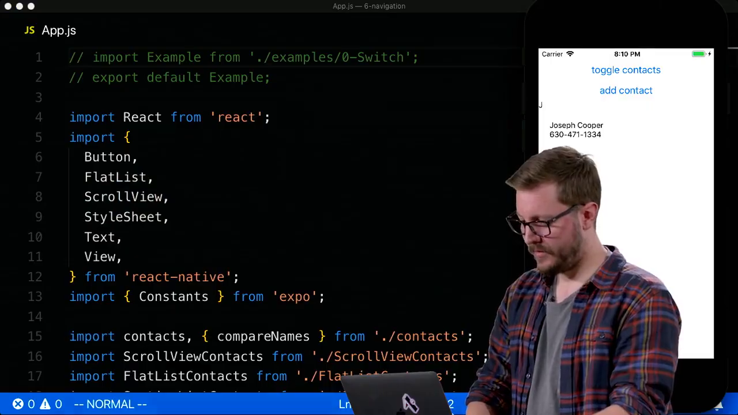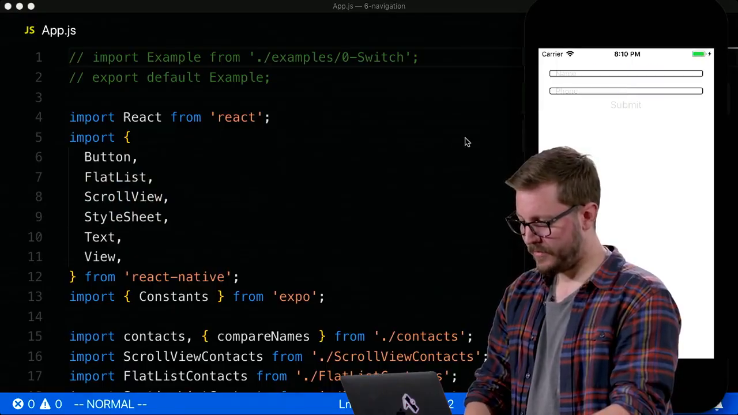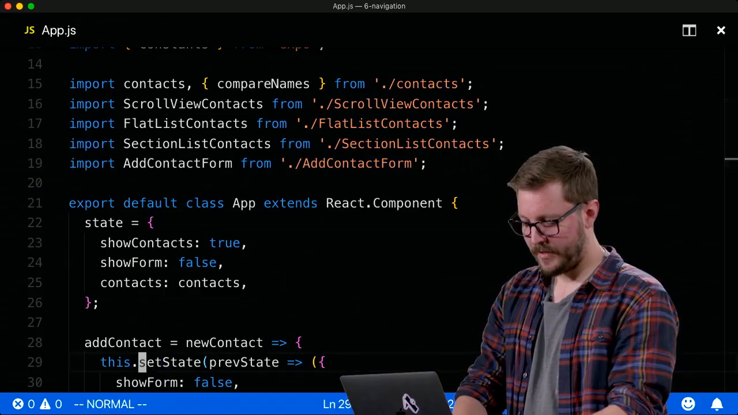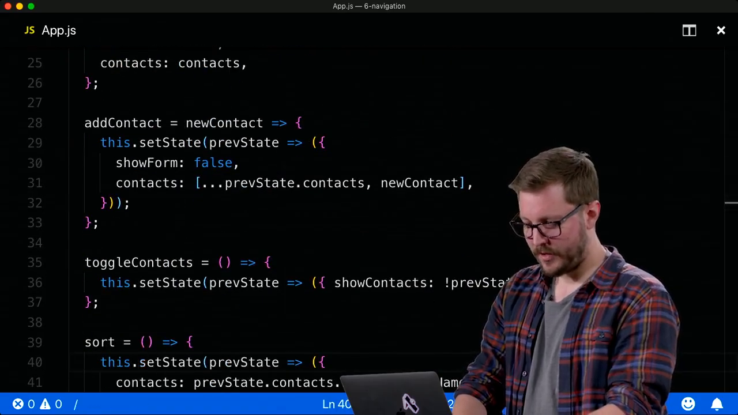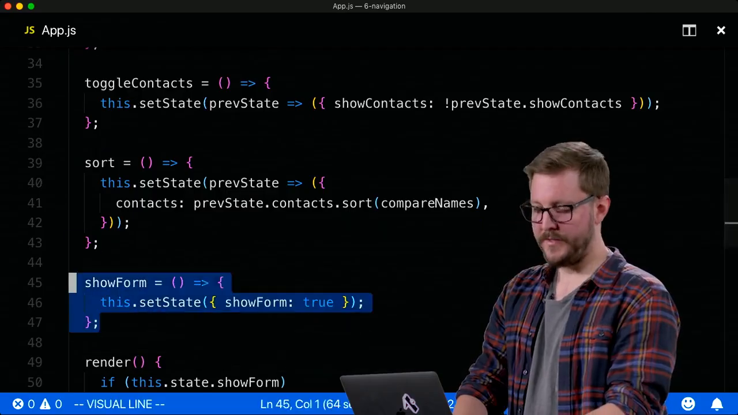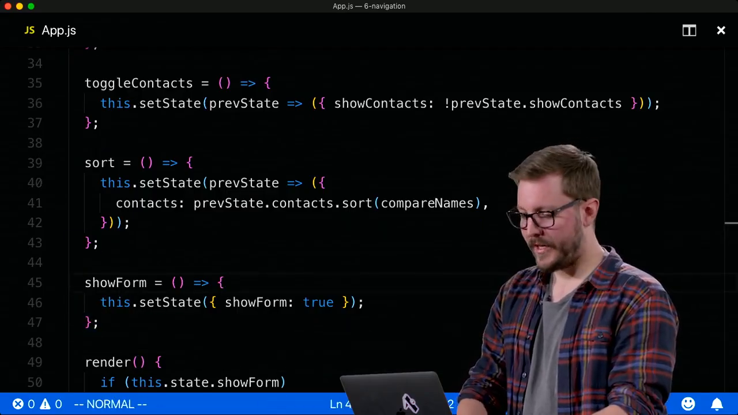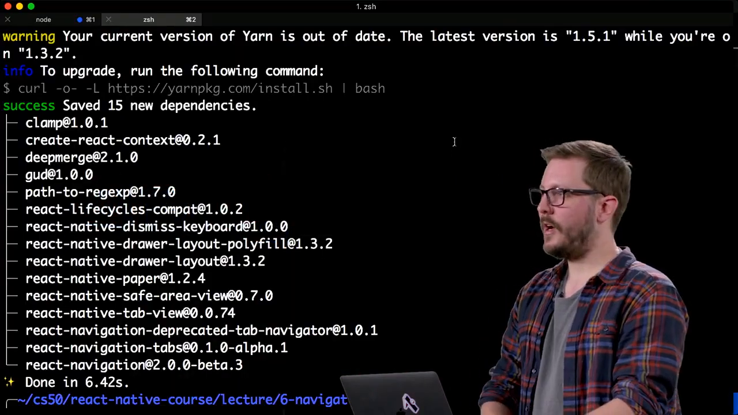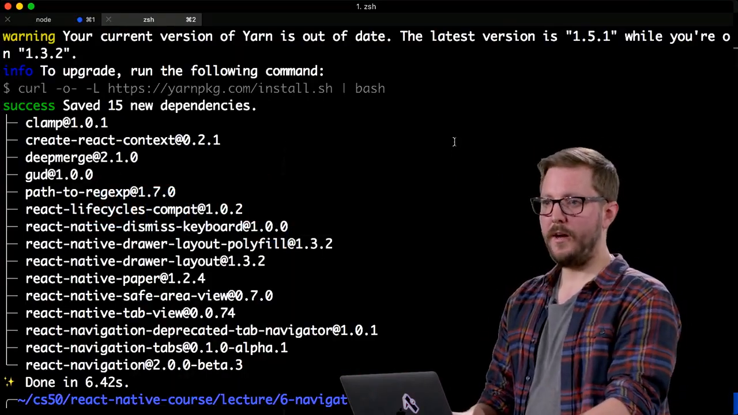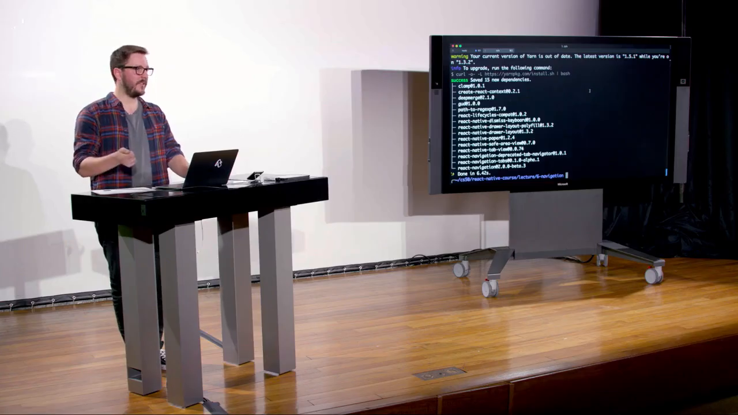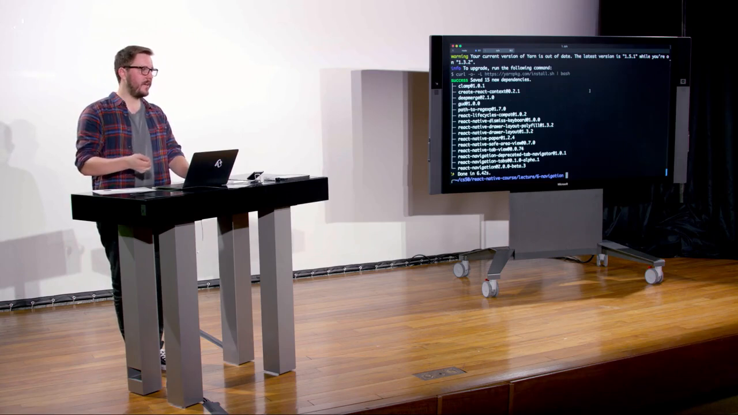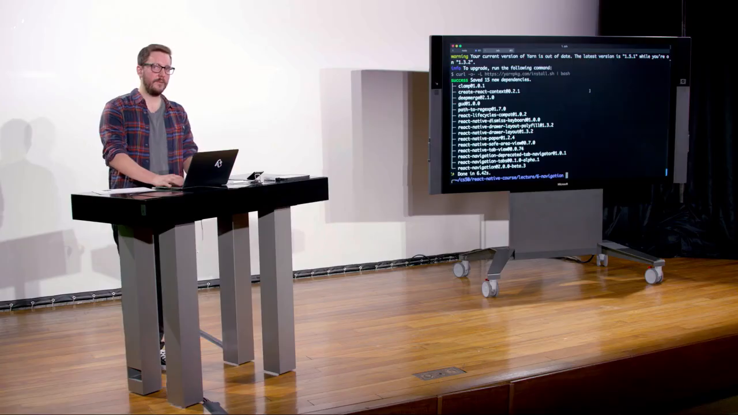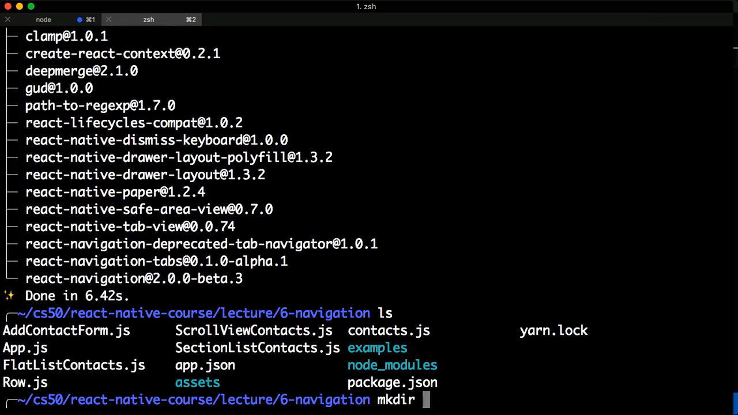In the current implementation, we set state. When we want to toggle contacts, show form, we set state, show form true. So we're not going to need that anymore. There are a few things we need to do first to get prepared for this. I'm going to pull out these components that are implicitly screens inside of the app into separate components that I'm going to add a suffix of screen to. And that's just a convention that is very common when structuring these applications.